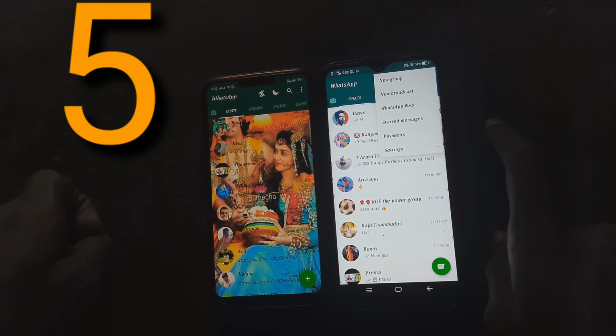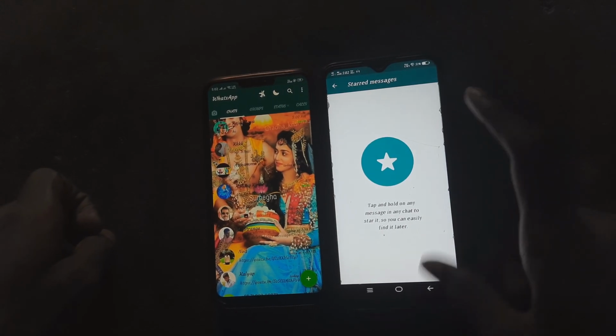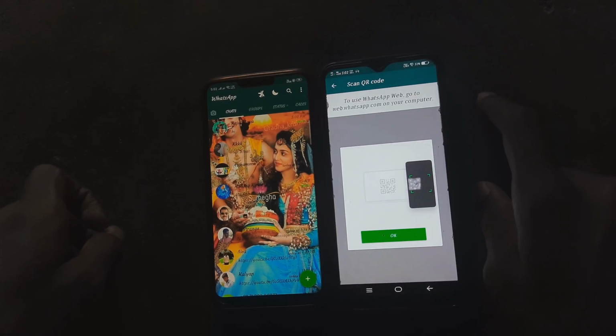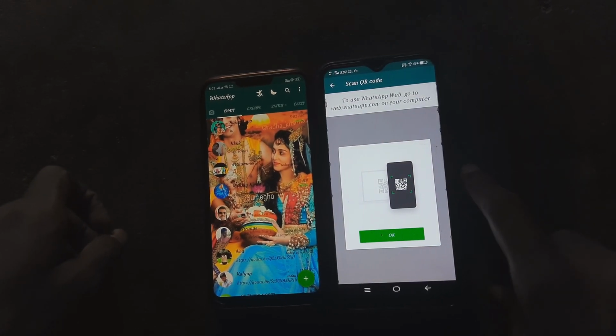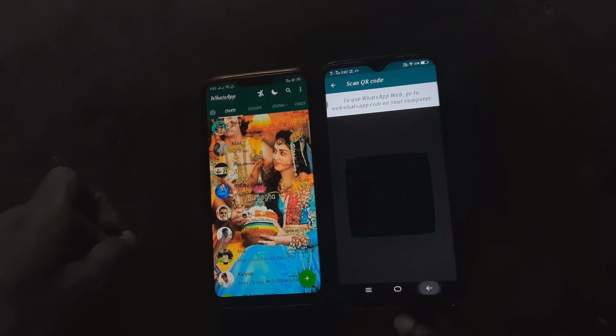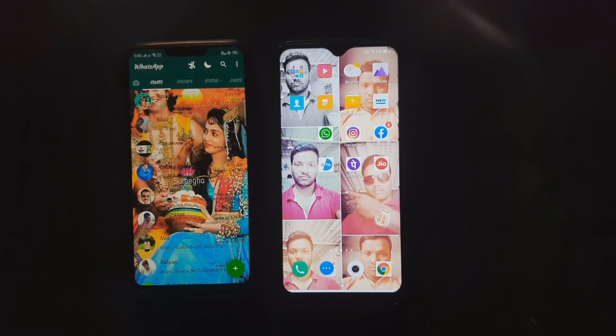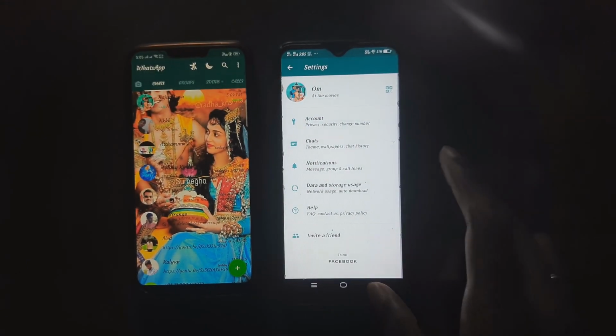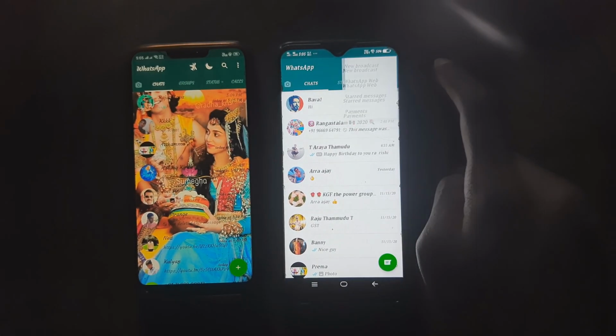And another thing is WhatsApp Web. If you want to use your WhatsApp on the desktop, or if you want to use your WhatsApp on another phone, you can use this. You have to scan the code. If you go to the WhatsApp website, it will show the code. You have to scan that.